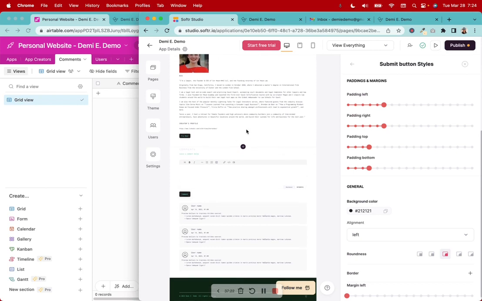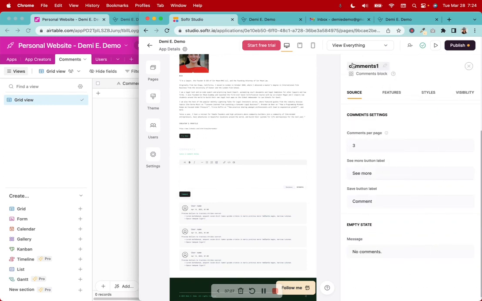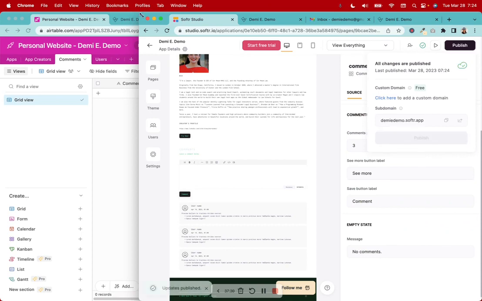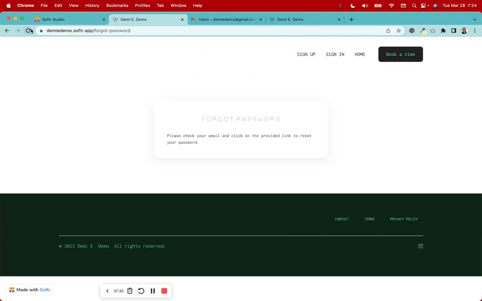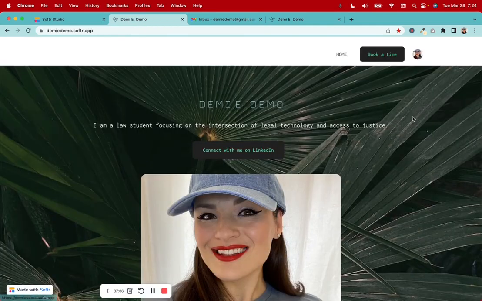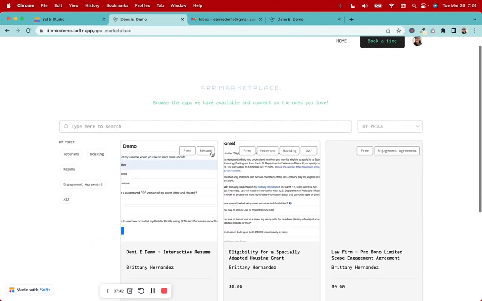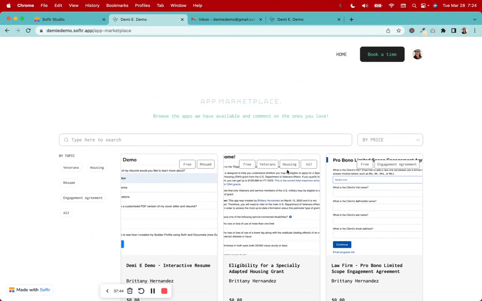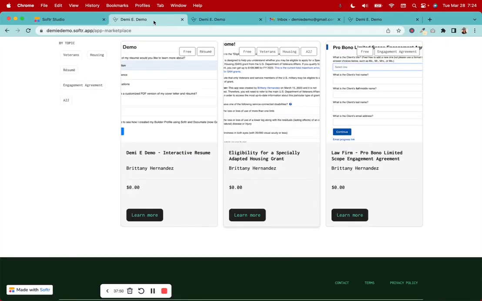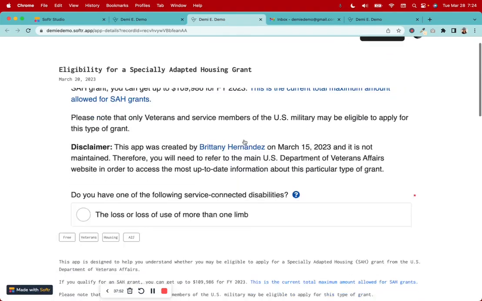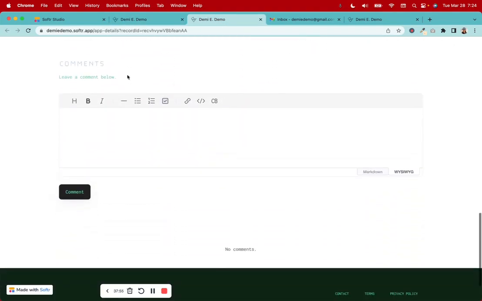Okay, so now we have our comment block configured. Let's go ahead and publish this, and test to see how this looks on the other side. So let's go home. Where this comment block appears is in our app marketplace. We're logged in right here, and we can see this eligibility, let's say for a specially adapted housing grant. Then we can see our comments down here. It says comment, leave a comment below.